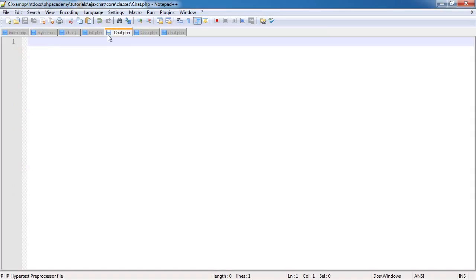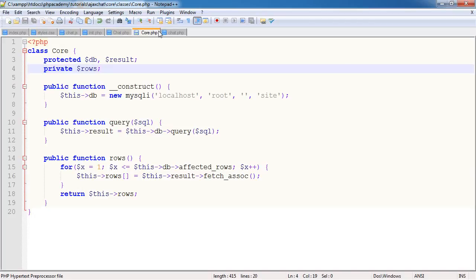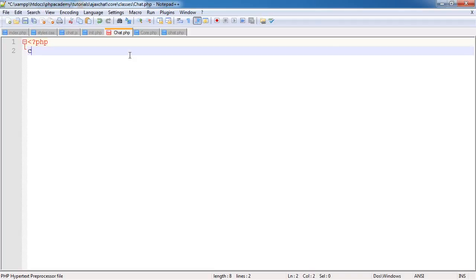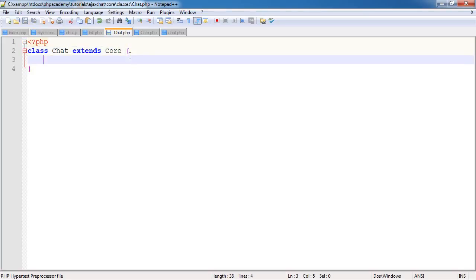So now we're going to look at the chat.php file. We're not going to entirely do this. We're just going to look at the outline of it and what methods we're actually going to use. And as I said, we're extending from core so we can use the query method that we've just created. So I'm going to say here class chat extends core, and in here I'm going to define the methods that I'm using. No properties in this one, or variables. We just need two methods, one to fetch messages and one to throw a message. So it will throw a message into the database, and the other will fetch messages.